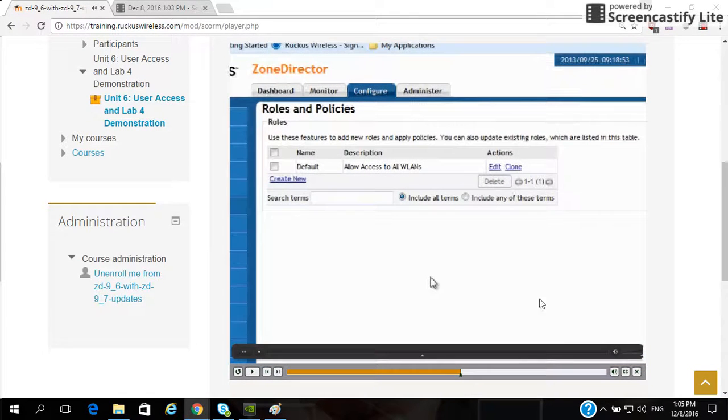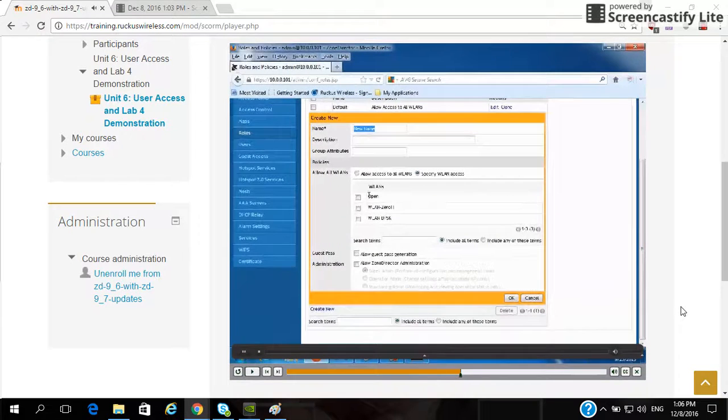So we have the default role here. I could leave it like that, certainly, but I'm just going to go ahead and create a new role, and I'm just going to give this a descriptive name of 0 IT users. And I'll just say under the description, role for 0 IT users.